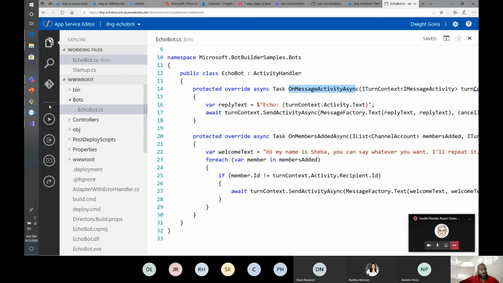All right, so now with all that being said, let's bounce over to the desktop experience and talk about the same code from Visual Studio .NET and talk about the emulator. And then we'll take a quick second to talk a little bit about LUIS.